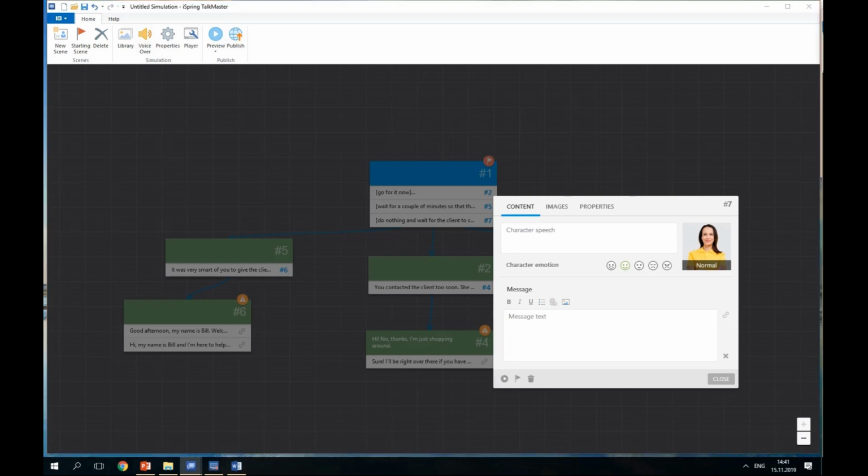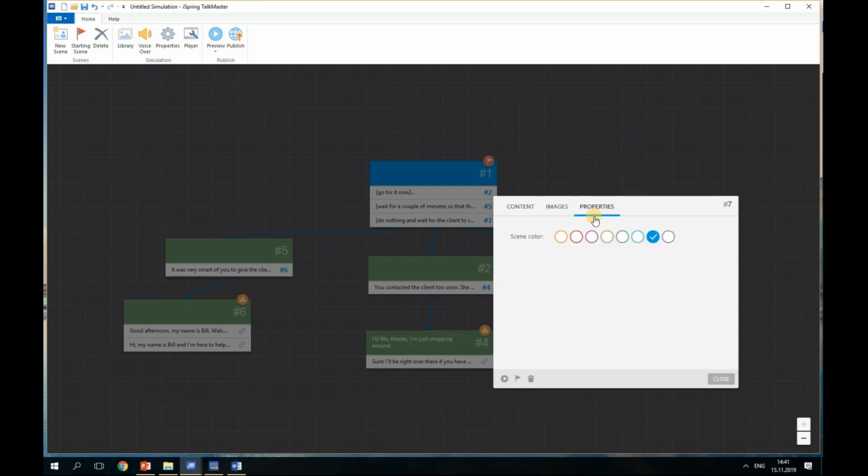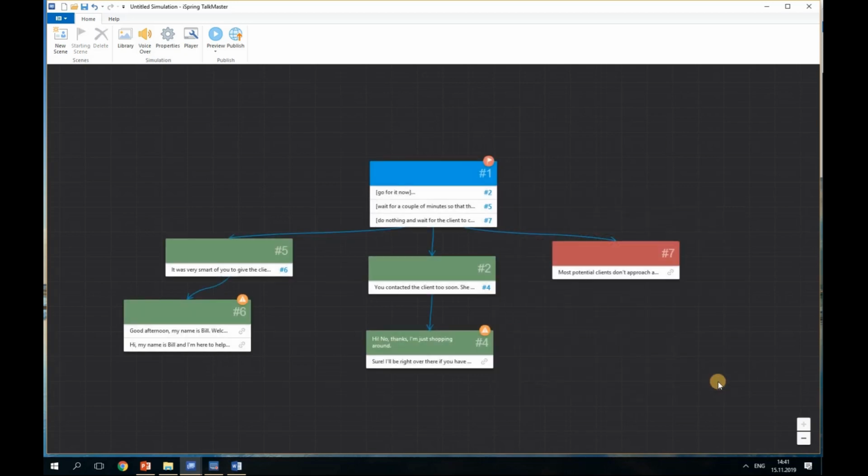I will copy and paste this message right here. So I will change the emotions to puzzled and I will make this scene red because it's a dead end in our dialogue, which means that the dialogue will be finished and learners can't move forward or go back to the previous scene. They need to start the entire dialogue again.